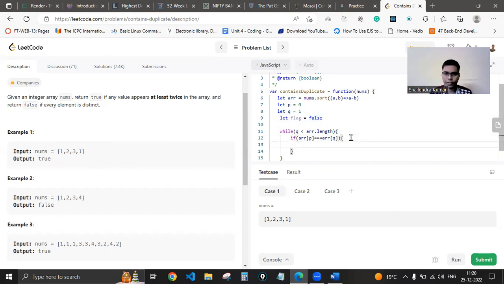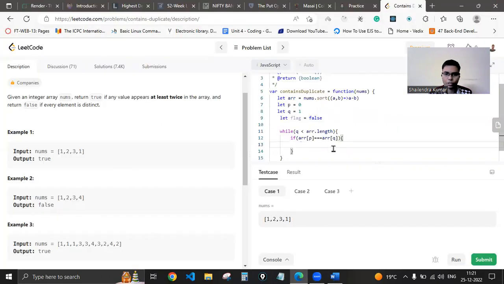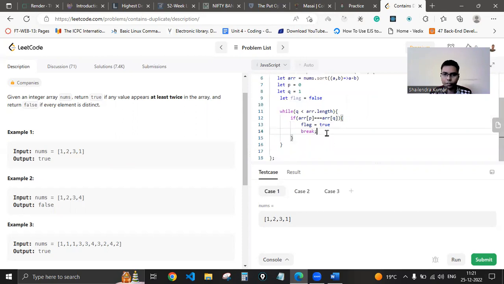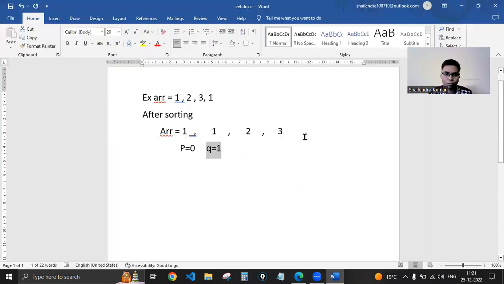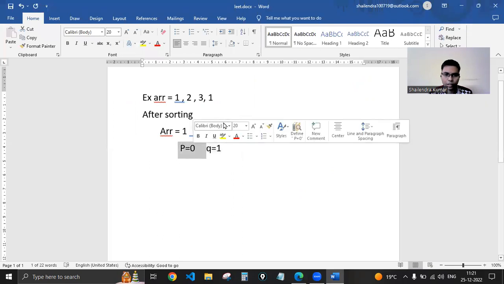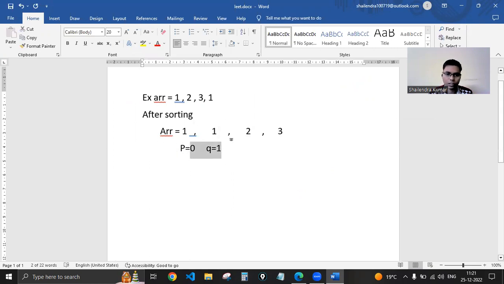So here, if array of P is equal to array of Q, we just have to set flag as true and break the loop. Or we can directly return from here also. We don't need to break, but for ease of understanding, I am returning flag. And if this is not the case, then we have to shift P one step and Q one step. So both are sliding. P goes to 1 and Q goes to 2.